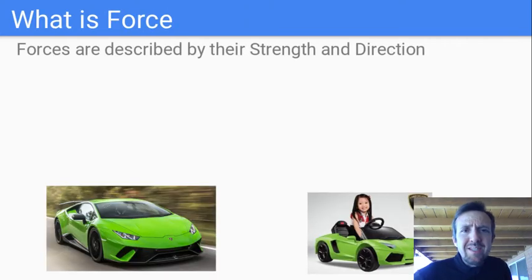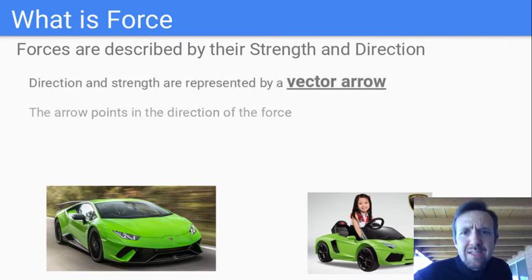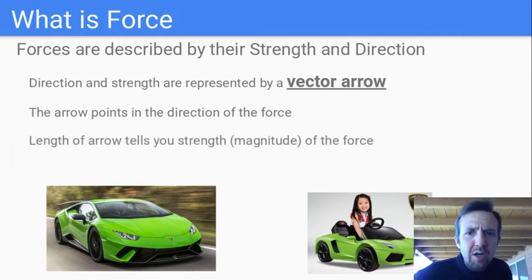So how can you show this in a drawing or in a video? You can show me by demonstrating their vector arrows. A vector arrow is simply an arrow that shows the direction of the force as well as the strength of the force. The longer the arrow, the stronger the force. And the direction of the arrow tells me the direction of the force.